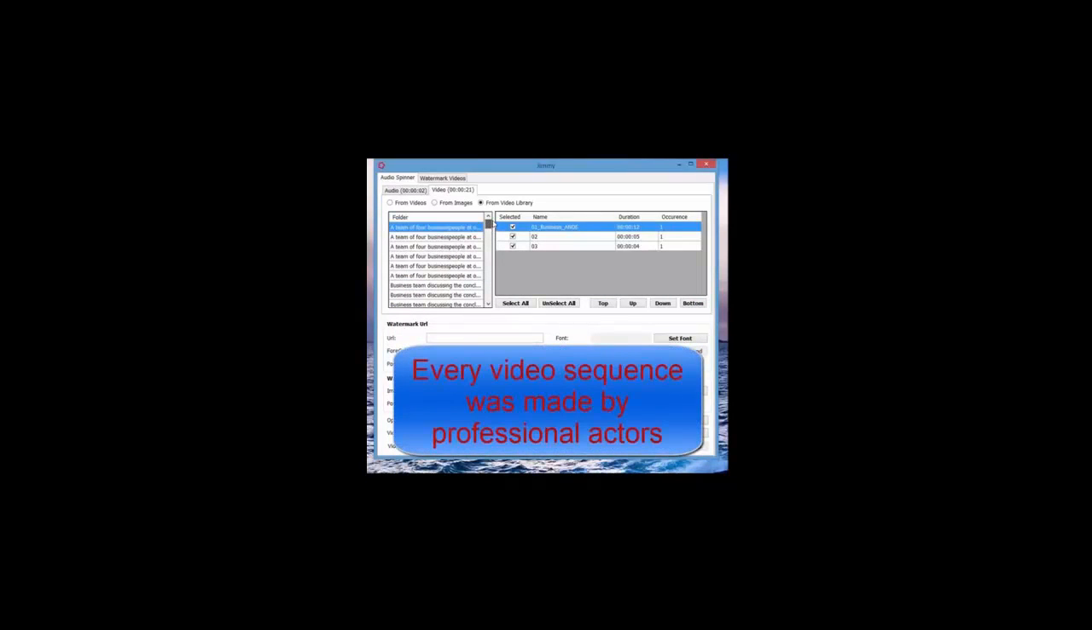You have a lot of stuff to select from. Basically every video sequence was made by a professional actor, so why not use it? After that's done, you can change the occurrence of the ones you're selecting and put them in the order that you want them in. And that is basically that. That is pretty easy stuff right there.